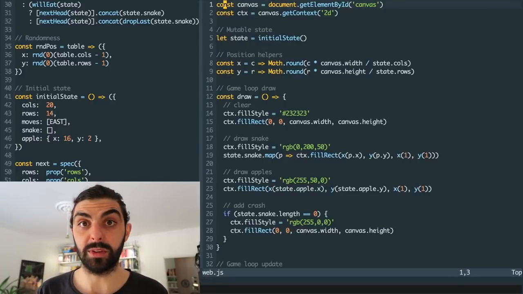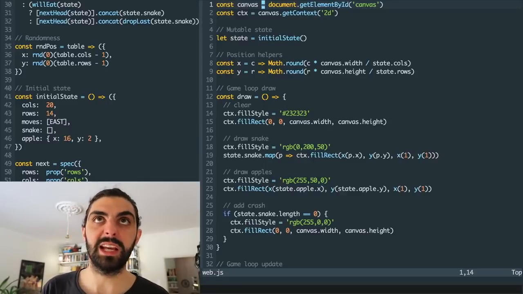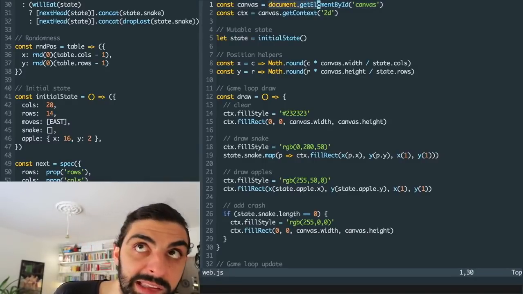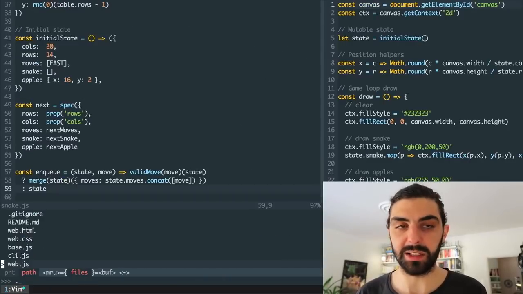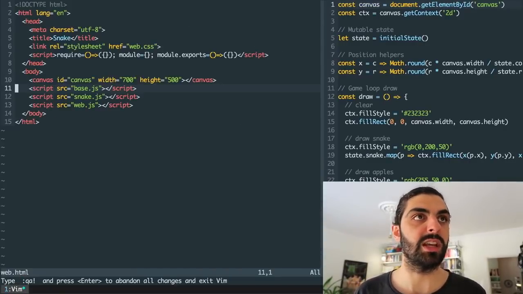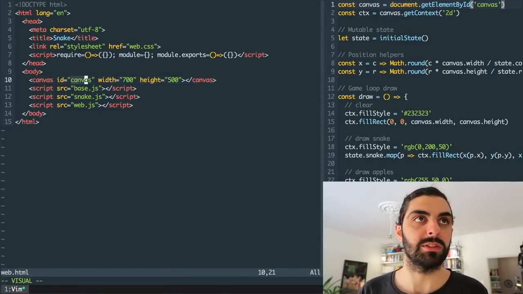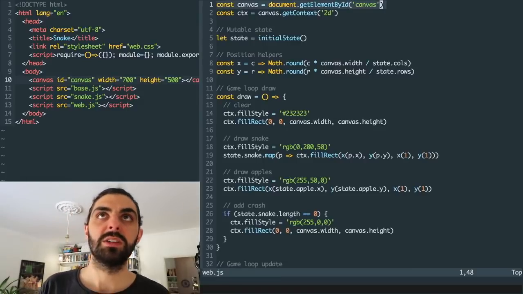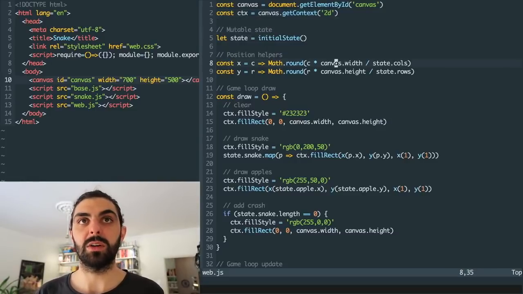So let's actually start from the top, right? The first line says, okay, let's make a constant variable called canvas, and let's get from the document the thing that has the ID canvas. So if we look at the HTML, you can see that the canvas here actually has an ID of canvas, just to make it simple for myself, right? So I grab that canvas, and then we get the context for that so that we can draw. So ctx is a context variable.